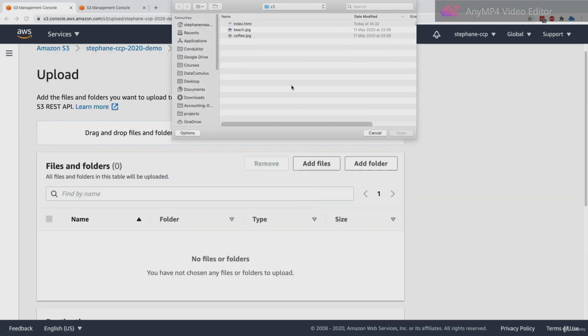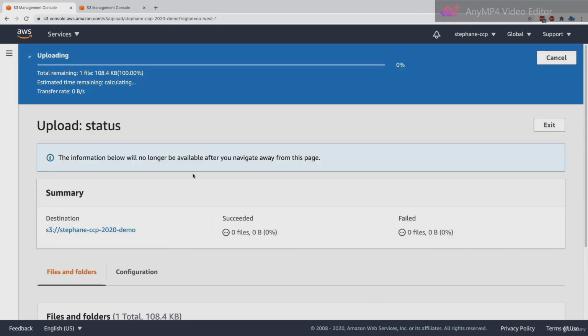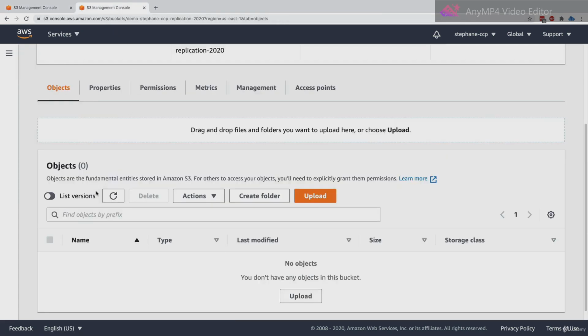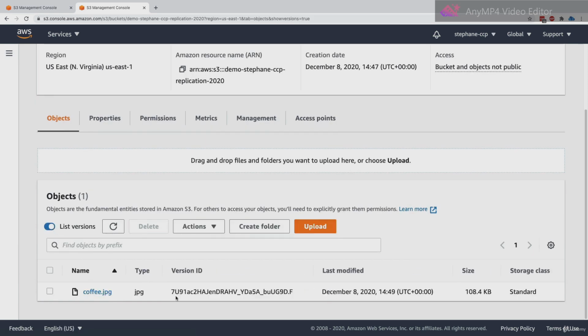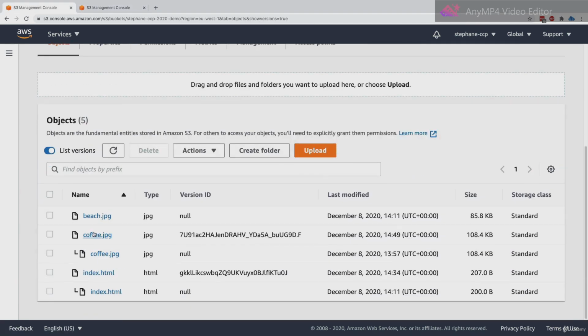So let's upload a file, and I'm going to upload, for example, the coffee.jpg yet again, and upload it. Now it is being uploaded. It is successful. So if I go into my S3 management console from my replica bucket now and click on refresh, hopefully very soon that object will appear here. And it took 5 seconds, but I paused the video, and now we can see my coffee.jpg file has been replicated. So if I click on list versions, we can see that the version here that starts with 7U91 is going to be the exact same version that I can find here if I list my versions in the main S3 bucket. So it's pretty handy, right?